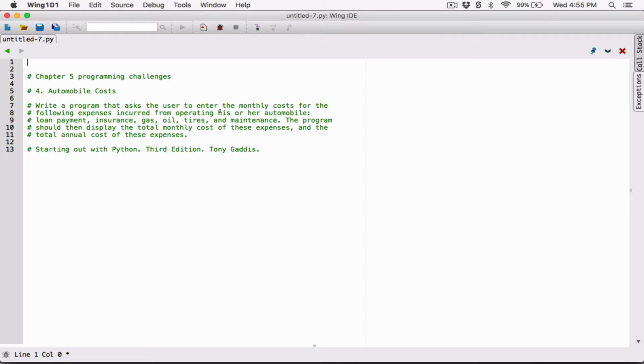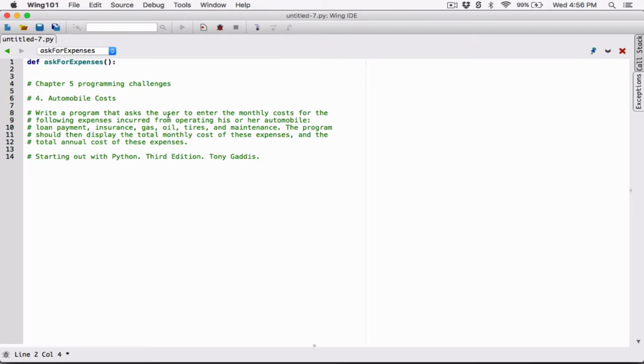So let's go ahead and create a function called ask for expenses, right? A function called ask for expenses that is going to ask for all these expenses. So let's define a function called ask for expenses. Ask for expenses is not going to accept any argument, so I'm not going to define any parameters. But ask for expenses is going to ask the user for the expenses. So basically, I'm going to use the input function to ask the user for expenses. So I'm basically going to say, please enter.